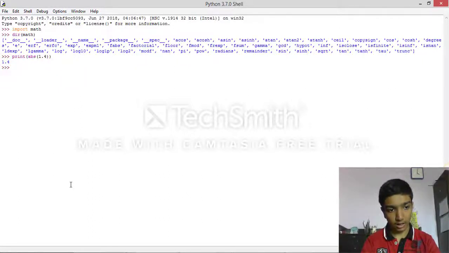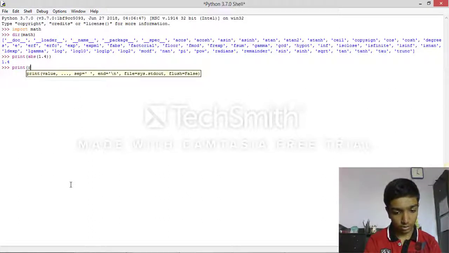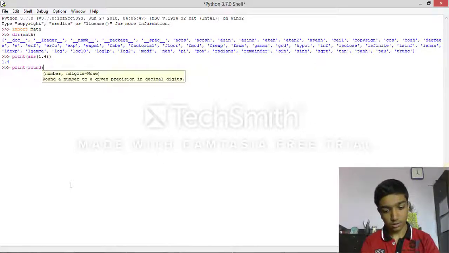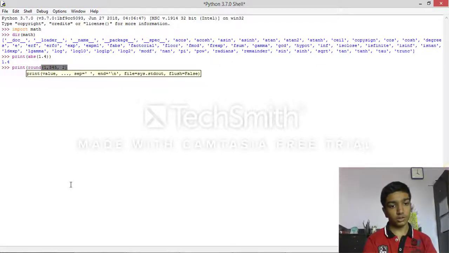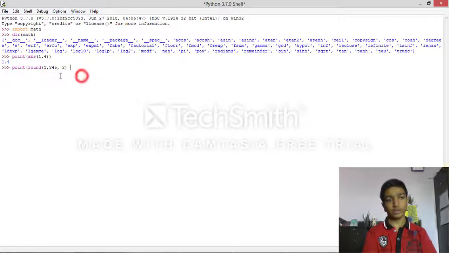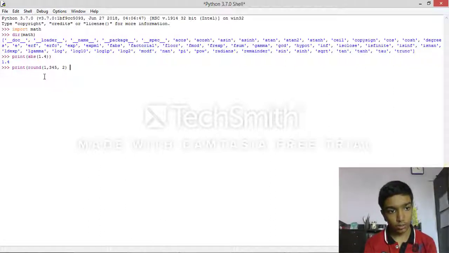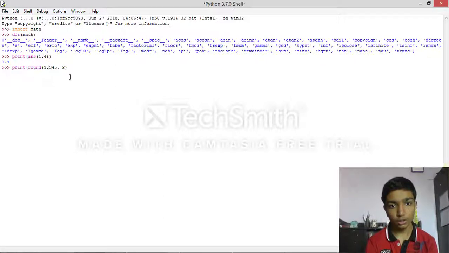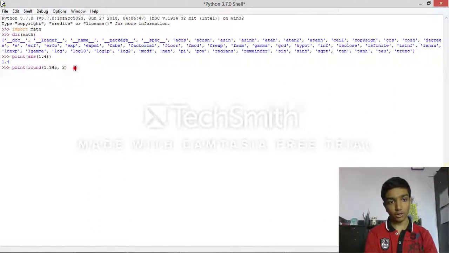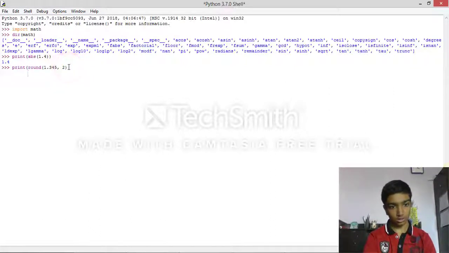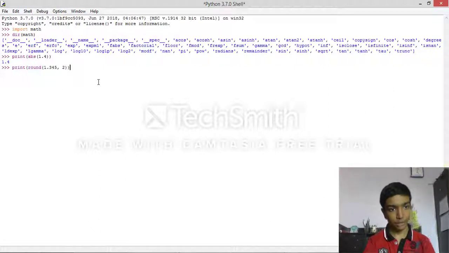Now I want to print out a round off. The easiest way to read this is to print the round of 1.345 to 2 decimal places. So it is going to round off 1.345 to 2 decimal places. Oh, I have to give it out. Yes, 1.34.